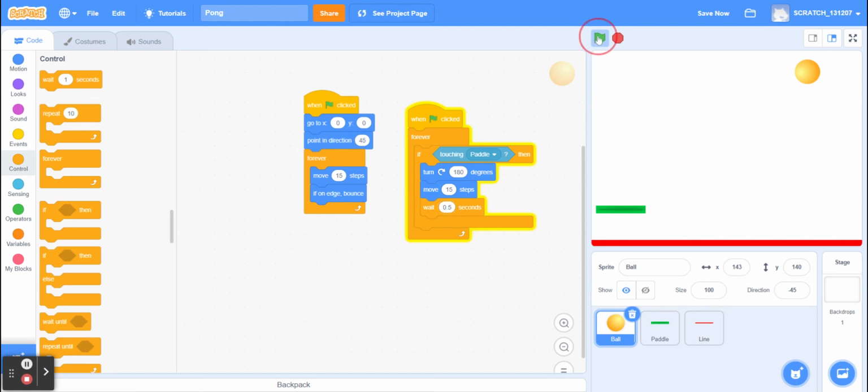Now if we run the game, you can see that it works. And the ball will move around, the paddle will move with the mouse. Every time the ball hits the paddle, it will bounce the other way, and if it hits the red line at the bottom, then the game ends.